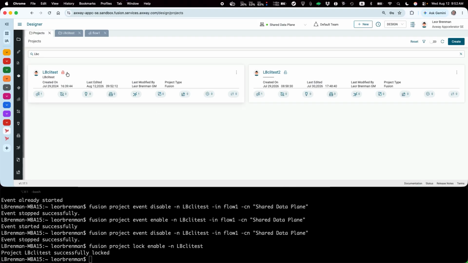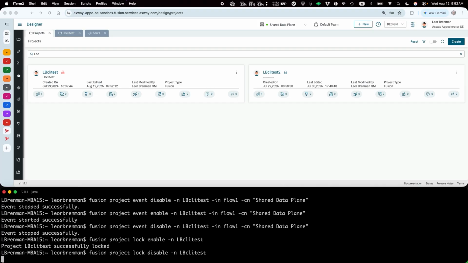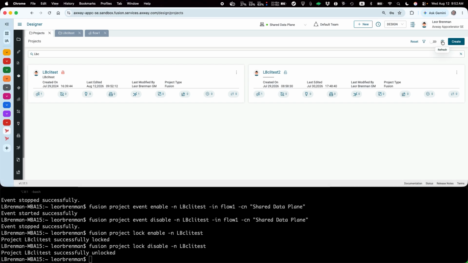Okay, so that's good. And what I can do is let me now release the lock. So I'll let this user, Leor Brenman GM, release the lock. So I'm using Fusion Project Lock Disable. And if I click refresh here, you can see that now it's left in an unlocked state, and I can take the lock if I want.